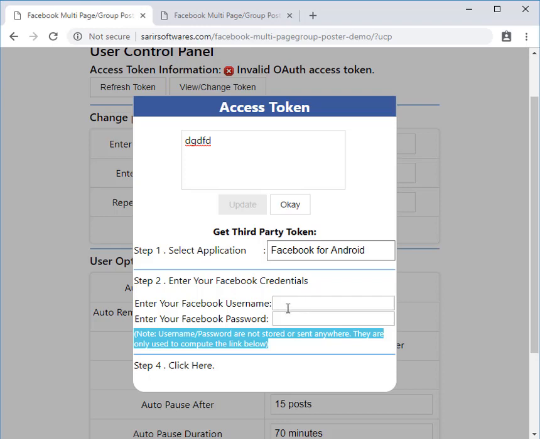So go ahead and input your Facebook username and password. Your username is what you use to sign into Facebook. It could be your email or even your Facebook number associated with your account. After you have entered the details, click here on this text to go to Facebook.